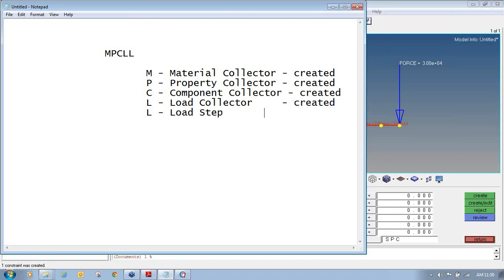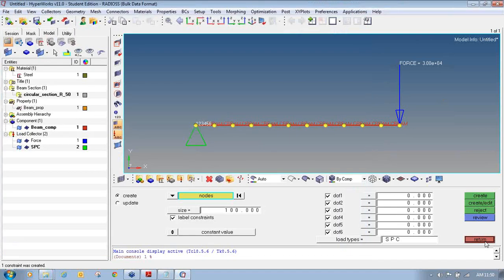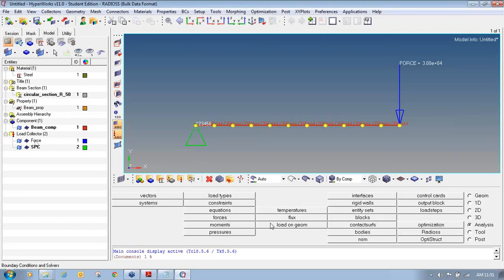Now my last step for solving this model is to create a load step. So before creating the load step, click return to exit the constraint panel. In the load step, I am going to define the type of analysis, and after defining the type of analysis, accordingly I will provide the loads and boundary conditions to solve that particular analysis.